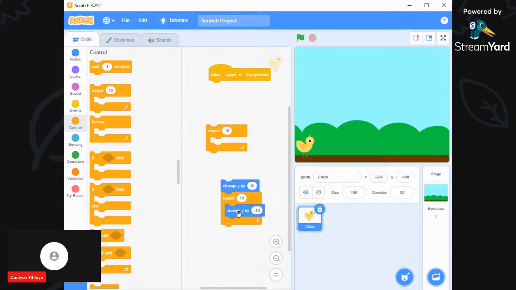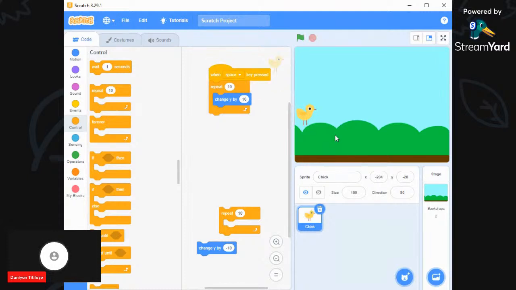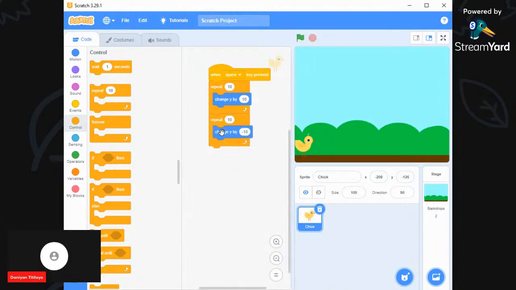I should repeat everything. Okay, so I'm currently removing everything that's together. And this is the English: when space key is pressed, repeat 10 times and change y, like this. When I press it once, you see that it goes up. But we want it to come back down, which is going to be what? Repeat 10 times and change y, like this. When I click on it, it's going to go up and down.